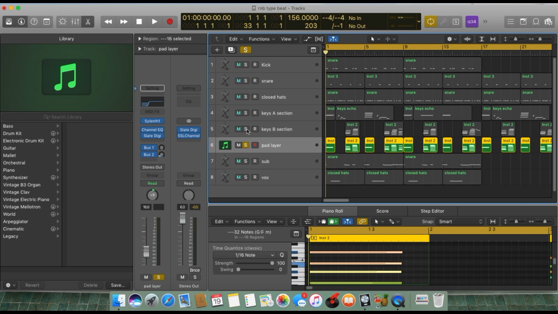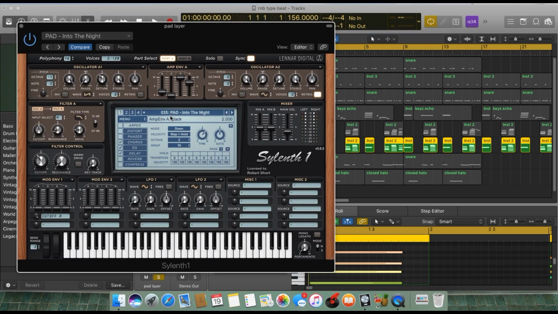That clarity. And I use Silence, just a regular preset in Bank One, pad, Into the Night, just a basic preset. Sounds dope though. I didn't tweak the distortion, the phaser, or chorus, EQ. I just kind of left it how it is.